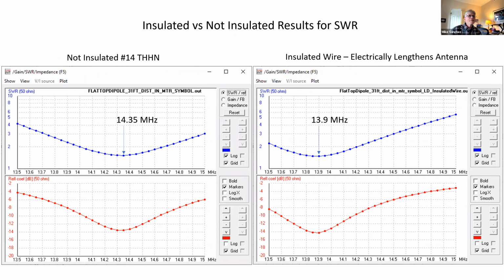Okay, so if you run these 2 models having optimized the bare wire for 14.35 and then simply put insulation on that wire, and you then run and find out the minimum SWR, it's 13.9 megahertz. So insulated wire actually significantly can lengthen the electrical length of the antenna and change its characteristics substantially. And you can even see this when you're building antennas with bare wire versus insulated wire, because the bare wire is always shorter.